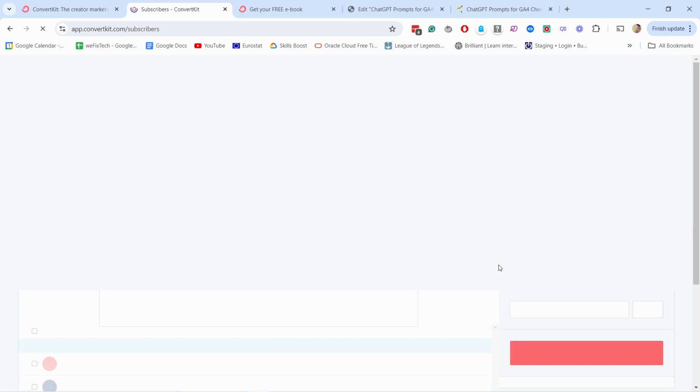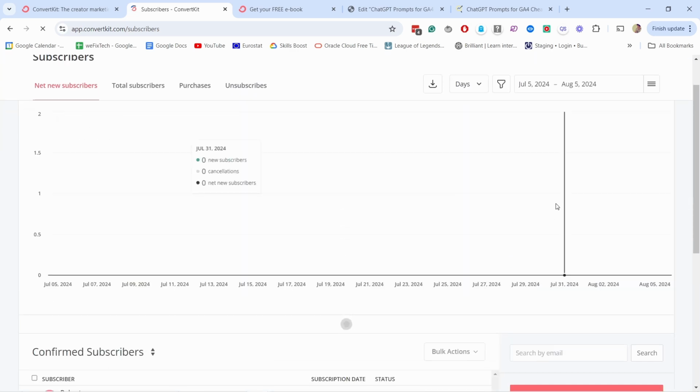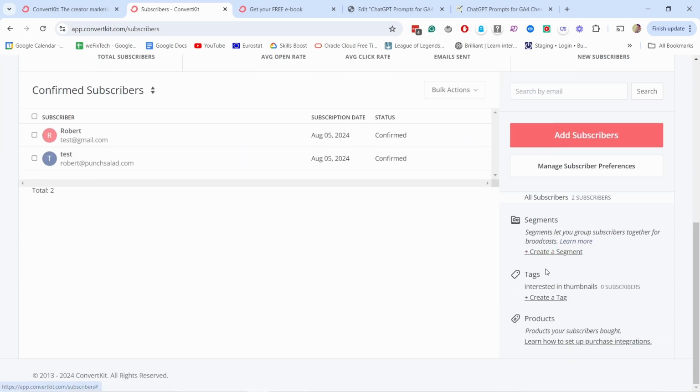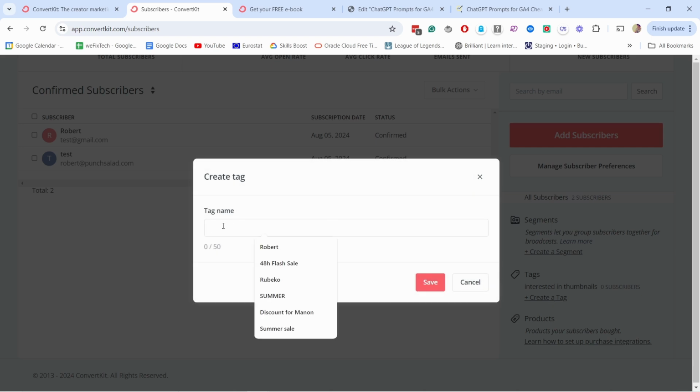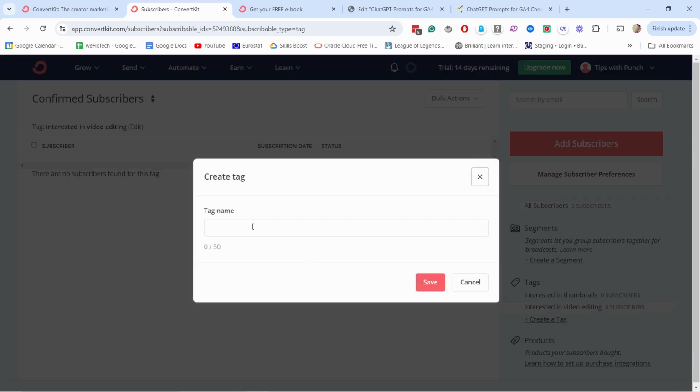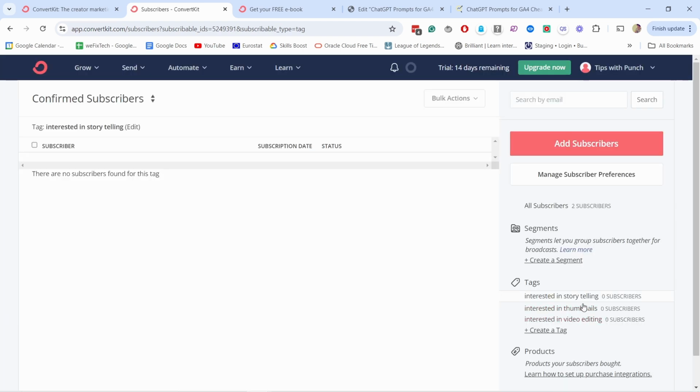Let's click on save. And by the way, the difference between a tag and a segment is basically that a tag is a bit more granular. In segments you can include multiple tags in one segment. So that way you create kind of groups of tags. So let me create another tag here. And the third one, let's say, it's interested in storytelling. There you go. I have now 3 tags.